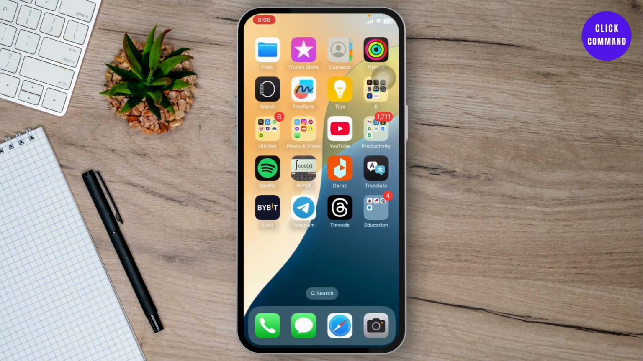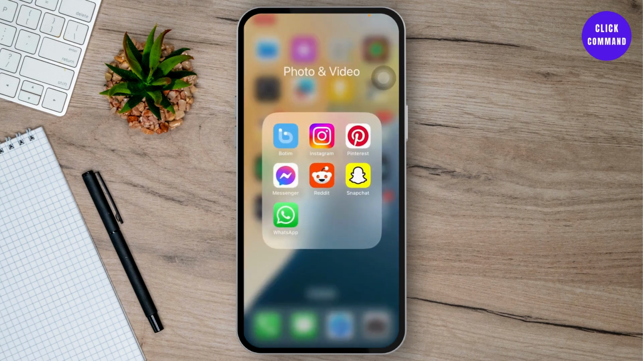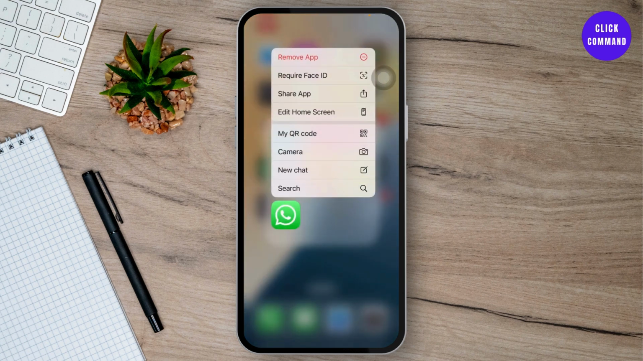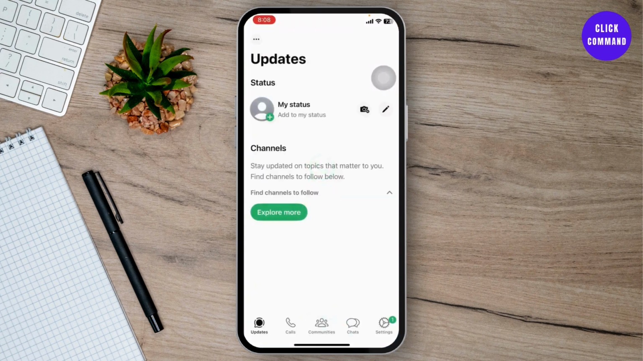In this video, I'll teach you guys how you can post long videos on WhatsApp status. So without any further ado, let's dive right into it. The first step that you'll need to take is open up your WhatsApp.